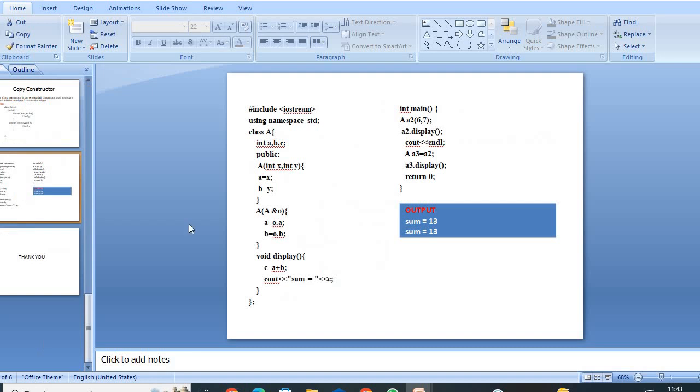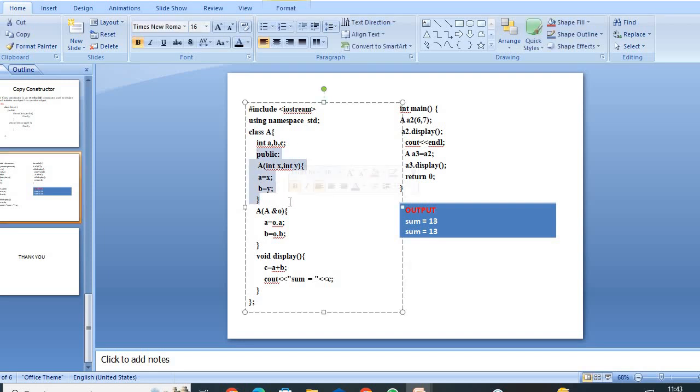So the next one is a simple program for a copy constructor. The name of the class is a, with three data members a, b and c. Next one is the parameterized constructor. Here is the normal parameterized constructor with two arguments. The next part is the copy constructor. The class name is a, and in the argument we are passing the other object with its reference. So we have to assign the data members. I'm assigning the old object's a to the new a and the old b to the new b. So I'm assigning the old values to the new values.